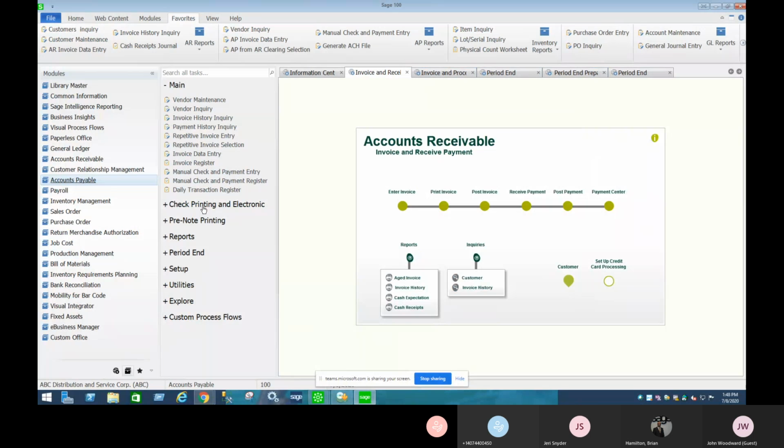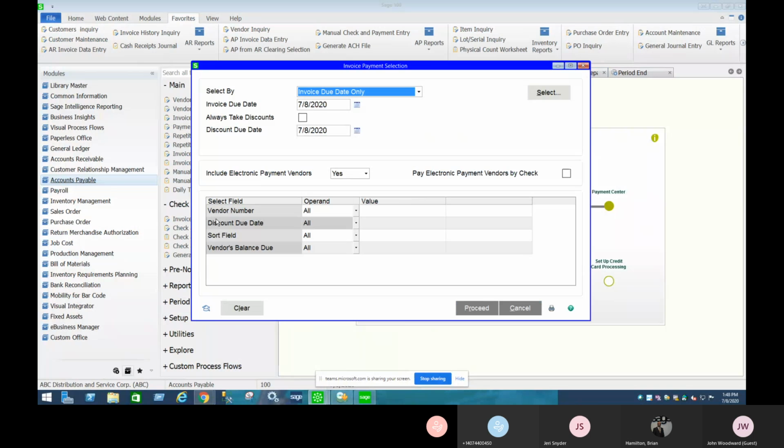So I'm going to go into check printing electronic. So I'm going to do invoice payment selection. Now I can go in and create a specific payment for a specific vendor and invoice. This allows me to say, show me which invoices are due based on an invoice due date. So I can select by the invoice due date, the discount due date, or both. I can do something like this little number. Ask for forgiveness and not for permission type of a thing, right? Just take my discounts.